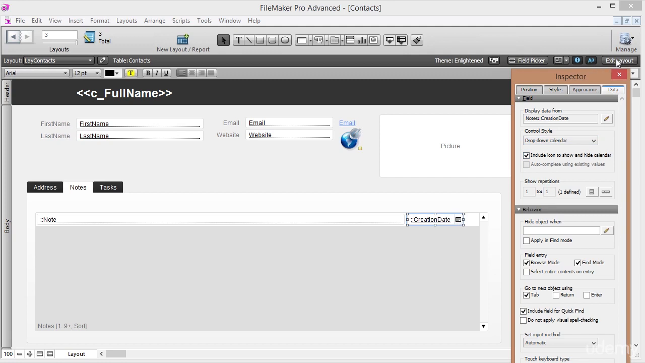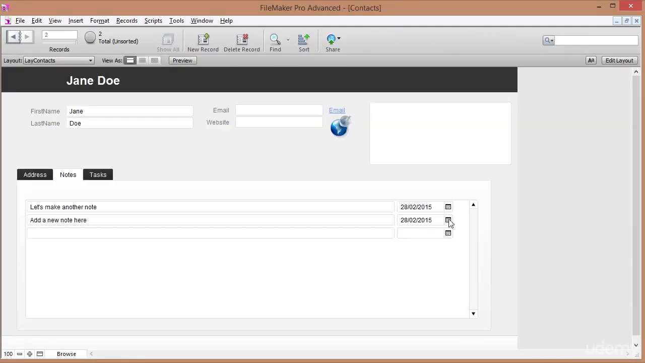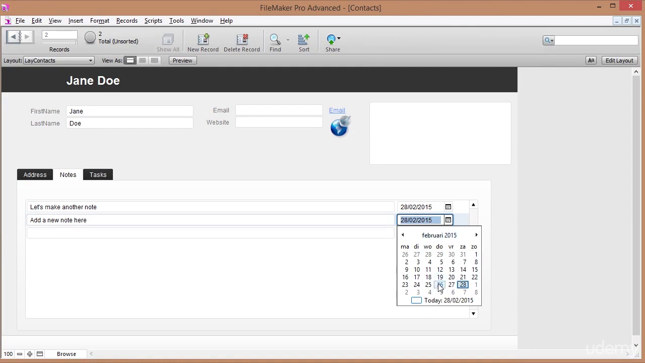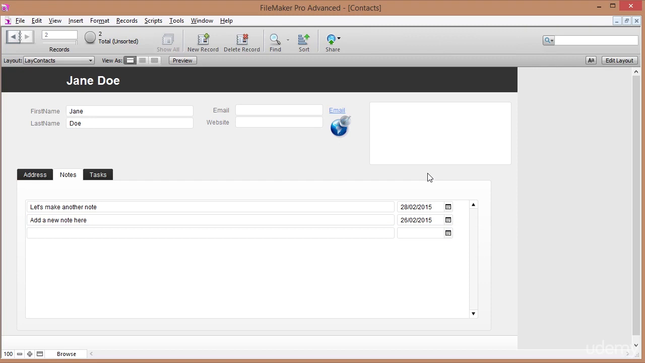So let's try this out. If I go back to my notes, I can actually click this date and click this calendar and select in a nice drop down calendar. I can select a different date, and now we can see that the sorting is in fact leaving my most recent date up top and my older date is down there. So that's a good one.